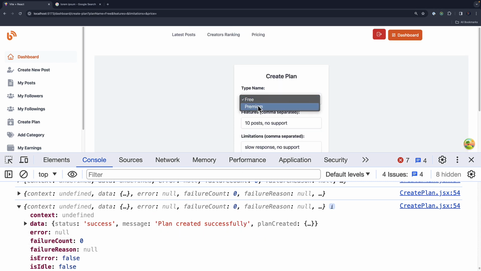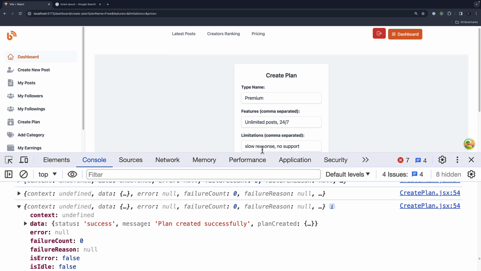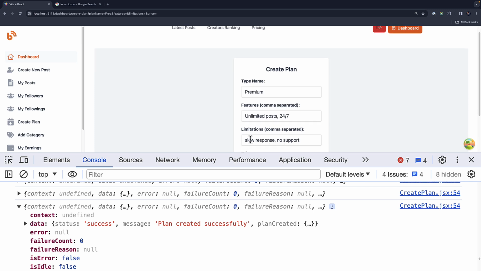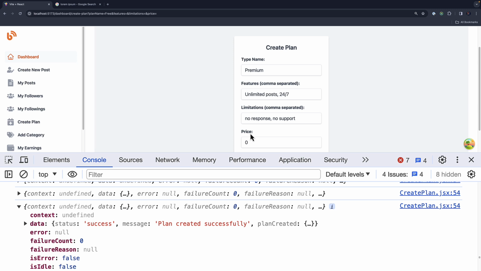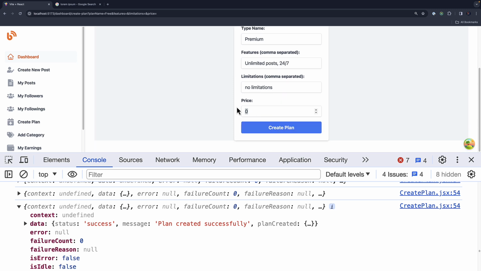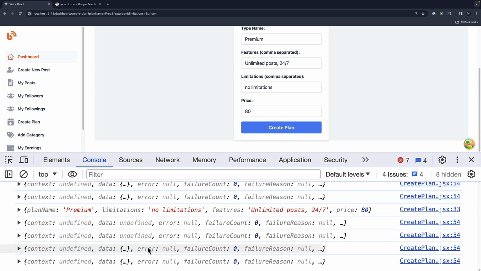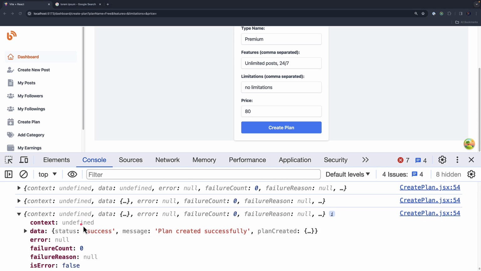Now let me create one for premium. For premium, I will say unlimited post and 24/7 support. Then for limitations, I will say that no limitations for the premium ones. I start and remove this, and let's add the price as $80 and then create. And we got success, which is this, which is success.